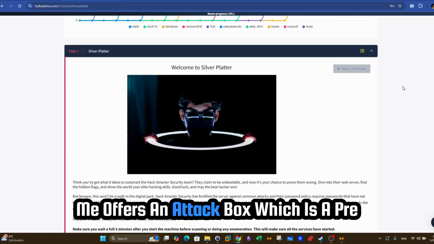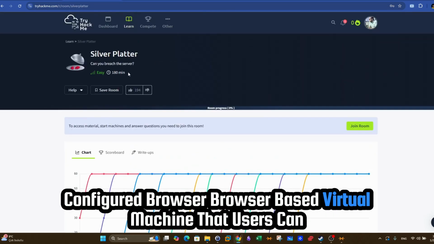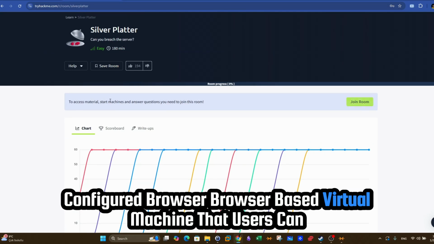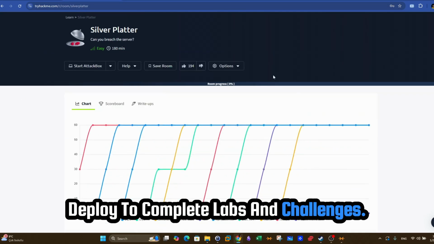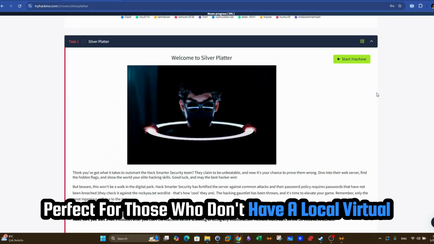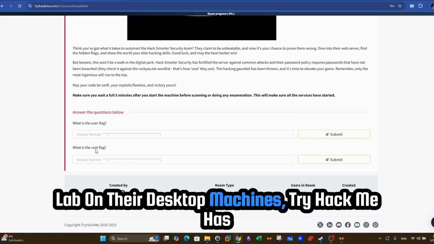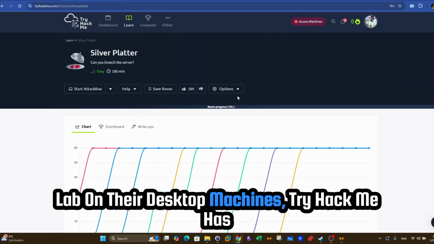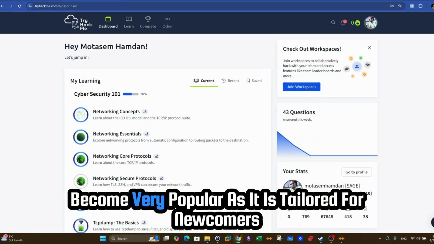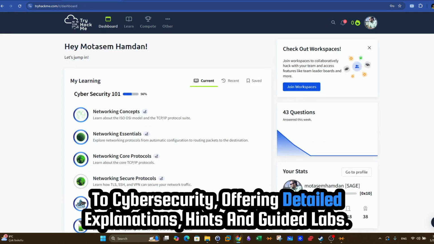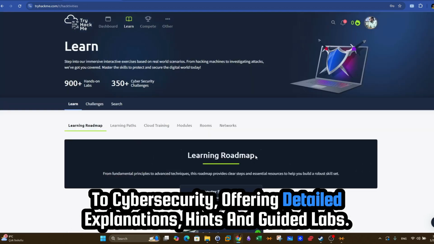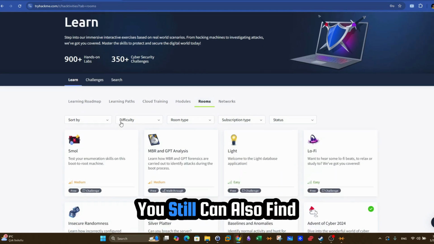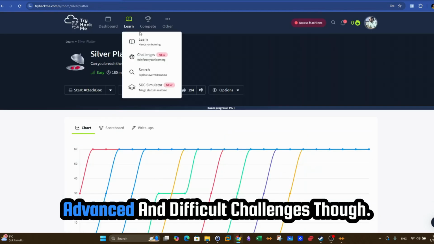TryHackMe offers an attack box, which is a pre-configured, browser-based virtual machine that users can deploy to complete labs and challenges. Perfect for those who don't have a local virtual lab on their desktop machines. TryHackMe has become very popular as it is tailored for newcomers to cybersecurity, offering detailed explanations, hints, and guided labs. You can still also find advanced and difficult challenges, though.